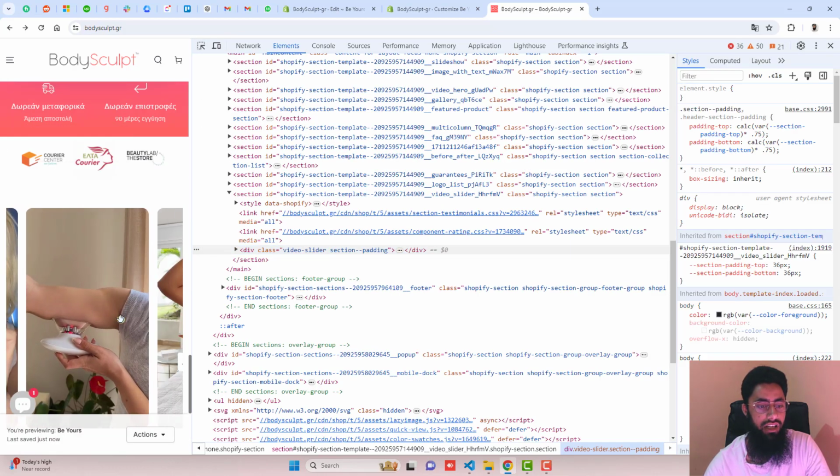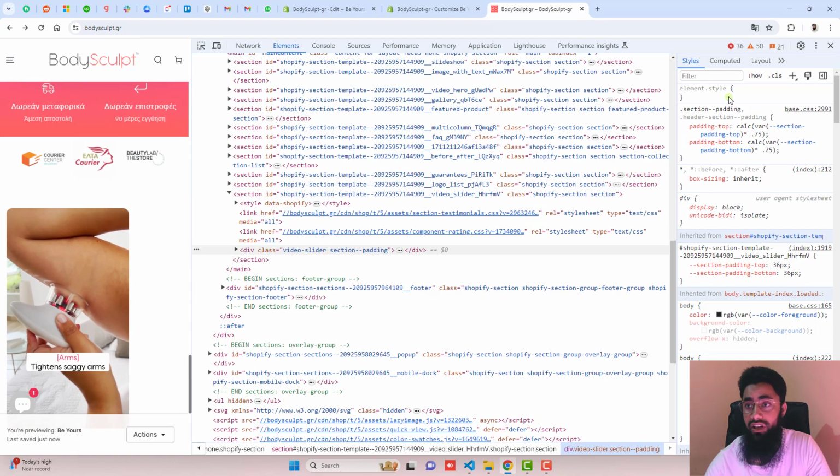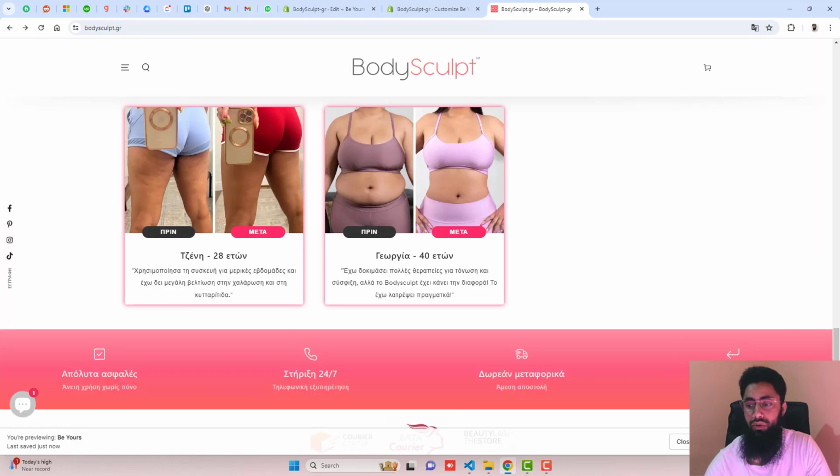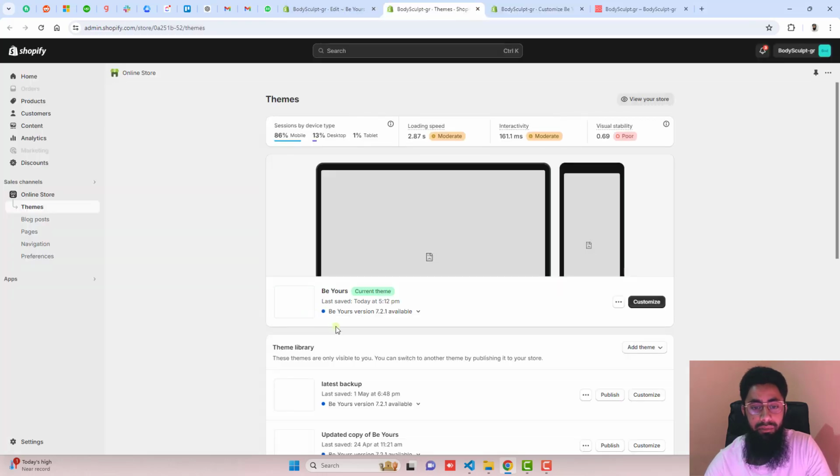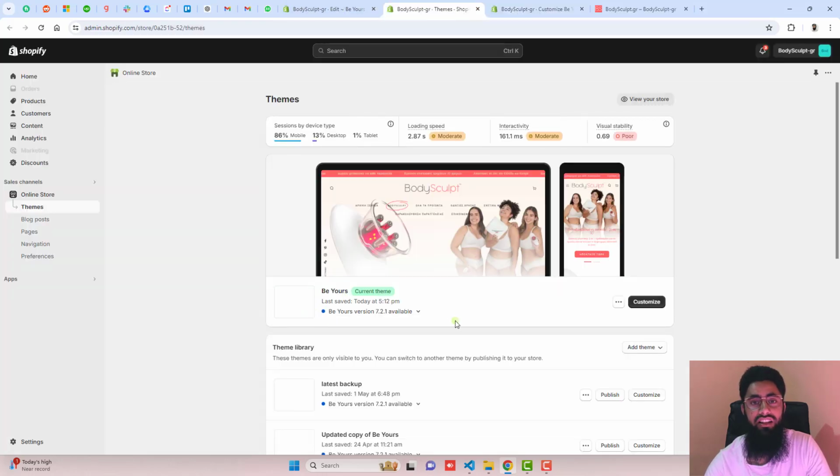Here we go. Now it is looking more beautiful, and you can also add it by just copying and pasting the code. Right now I have implemented this code on the Be Yours theme. If you have any other theme, then you can ask me. I will help you out with that. Firstly, you should copy this code. If you still face any issue, I will help you out.